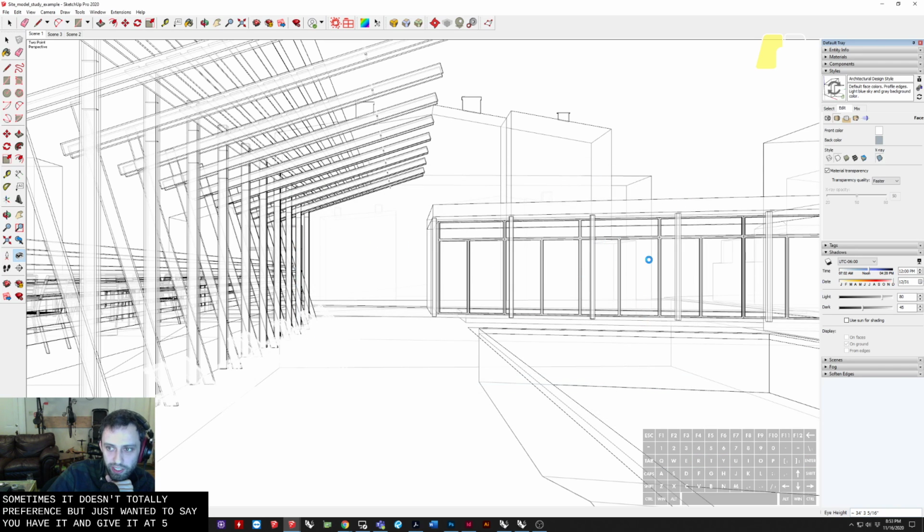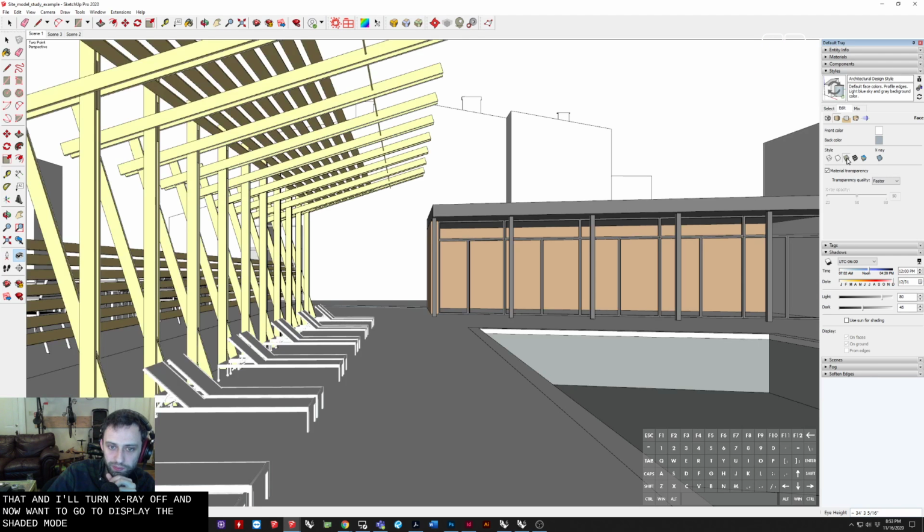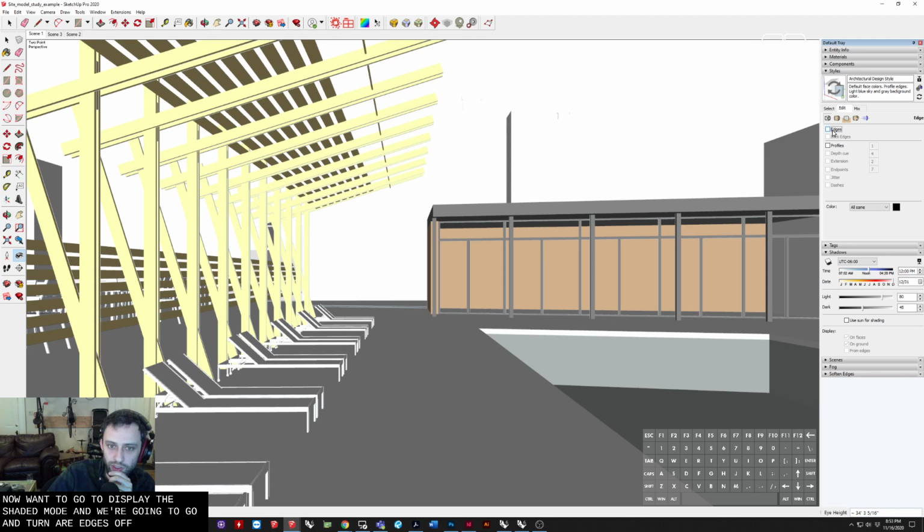And give it the 5 seconds or so it takes to export that. And I'll turn X-ray off. And now I'm going to go to display the shaded mode. And we're going to go and turn our edges off. So now we should only get shaded colors.